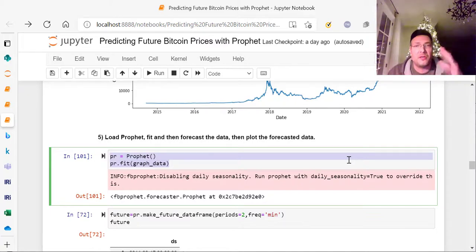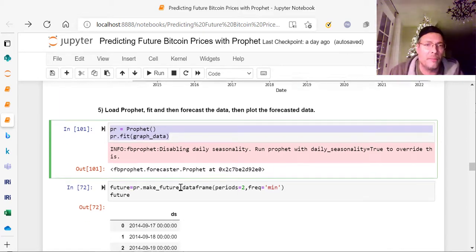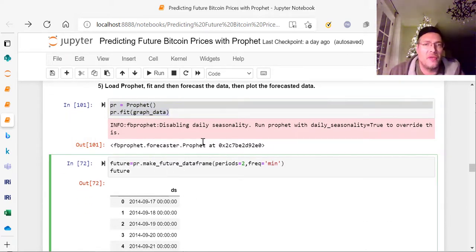You can add daily. It tells you here how to do it. You have to run it with daily seasonality equals true to override. We're not going to worry about that. Okay, that's just a warning. Leave that alone. So once you've run that, you've got to go down here.